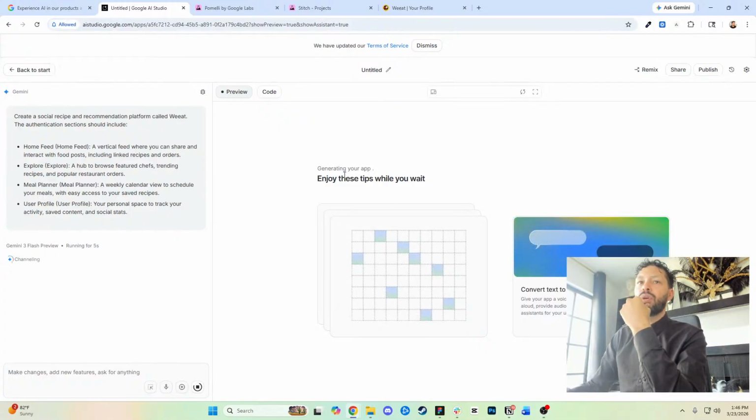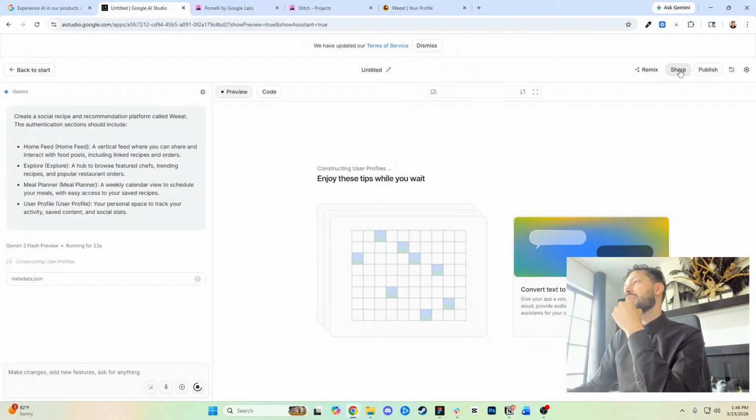This looks more like what I have used before, or what I saw before, except in dark mode. Remix, share, publish, so you can publish this. That's kind of cool.